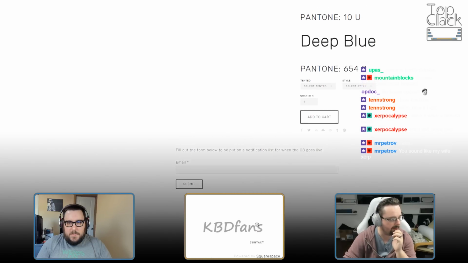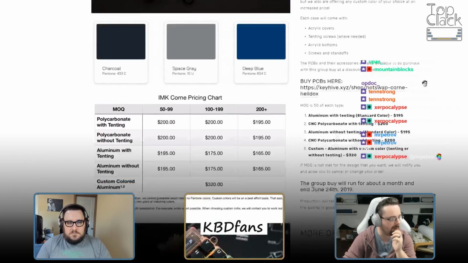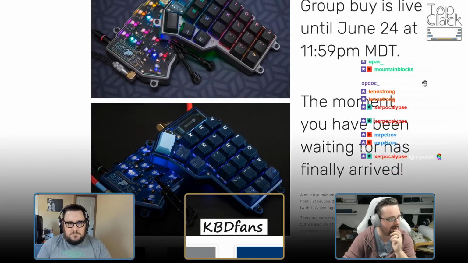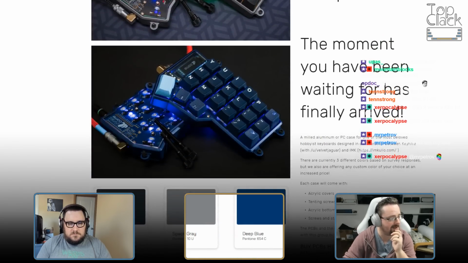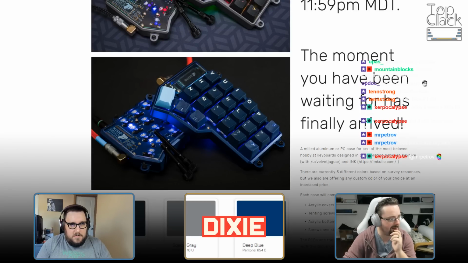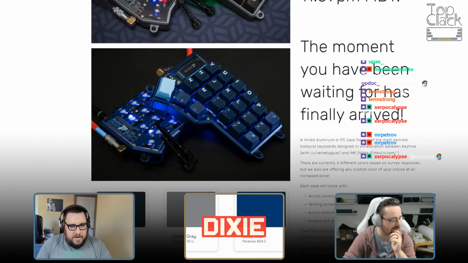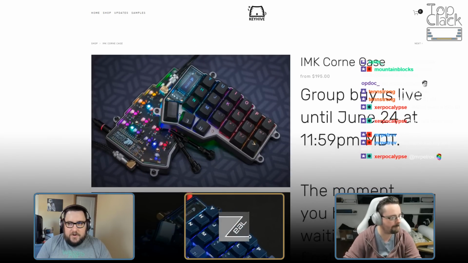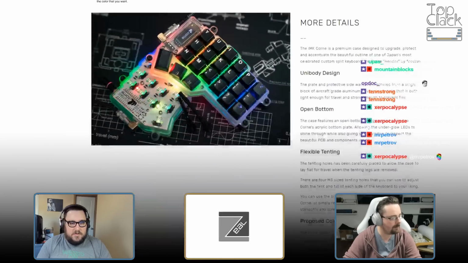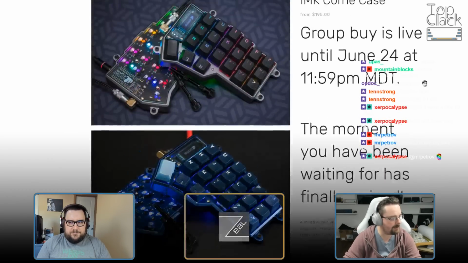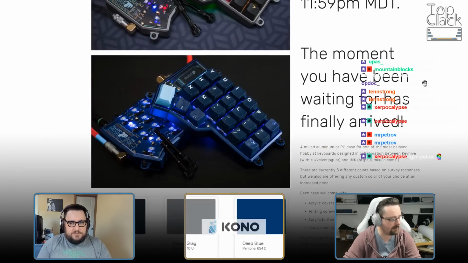Personally, I like that deep blue with the polycarbonate base. I think that's where I would be at. That deep blue is a really nice color. So I think I'd be in that camp. Yeah, I'd like to see the charcoal color too, but it looks like they don't have a picture of that in this thread at least. No, there's just the deep blue and the space gray. I don't think there are any pictures that I've seen of the charcoal.